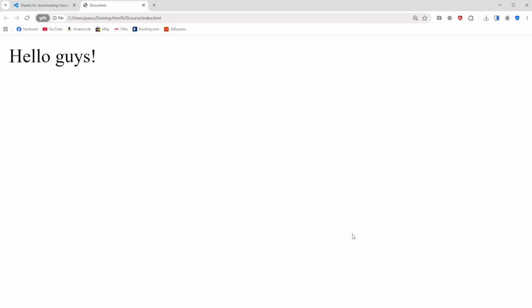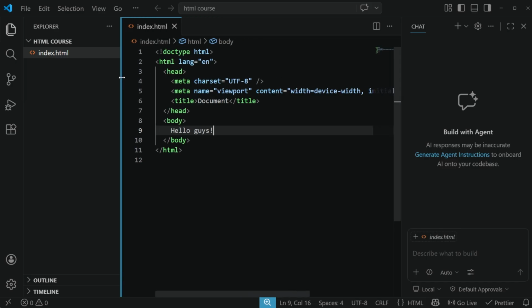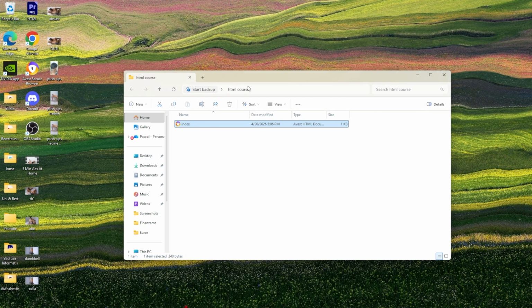So what is even the purpose of our editor right here? Why did we install this? Technically, we do not really need this. We could also write our code inside of Notepad, for example. Let me show you. Let me just minimize this tab right here and this one.